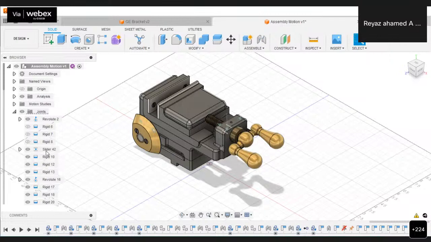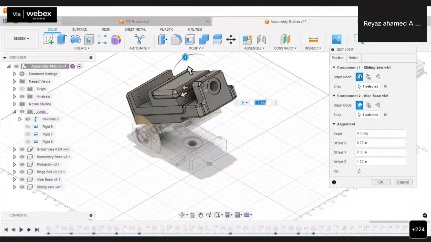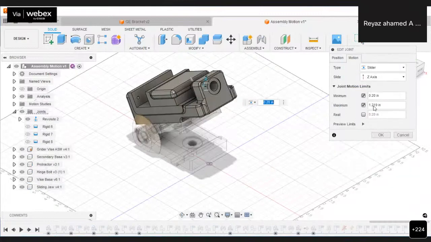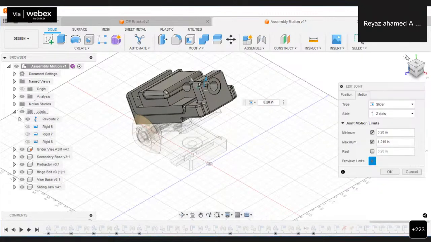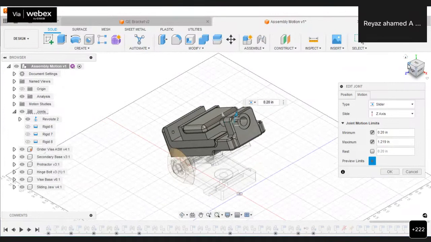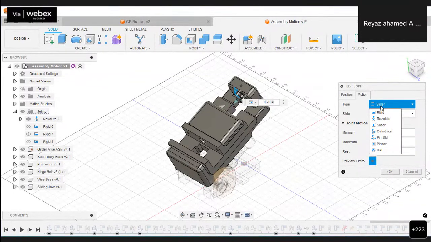So like this, the slider motion also. Go with the edit joint option. So this can slide. Go to the motion option. See, these are the limits we applied later. But this is the slider motion, and it slides along the z-axis. We should have some idea about these motions actually.